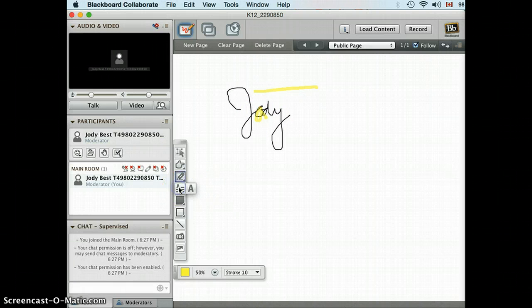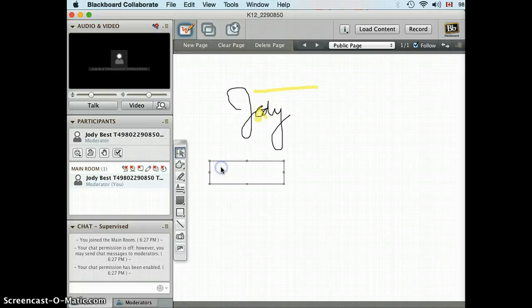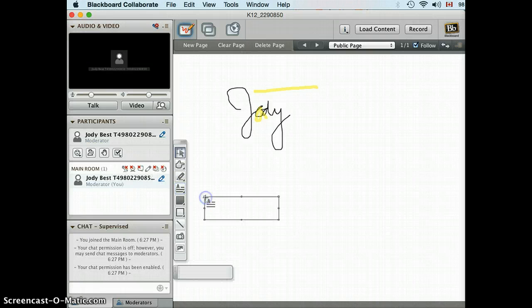Right underneath that, you've got the different text boxes. So this creates a text box that you can then type in. Maybe, if it will let me today. Apparently it doesn't want to let me. There we go.